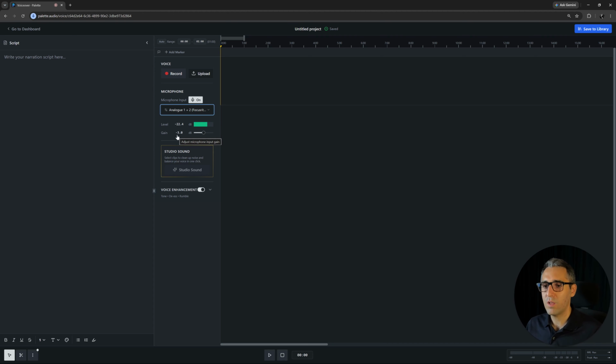So -3 dB is a good starting point. If you feel you're too loud and you see these numbers going from the green into the yellow or the red range, it means you're too loud, and you have to drop that as well to be safe and always be green when you're talking.